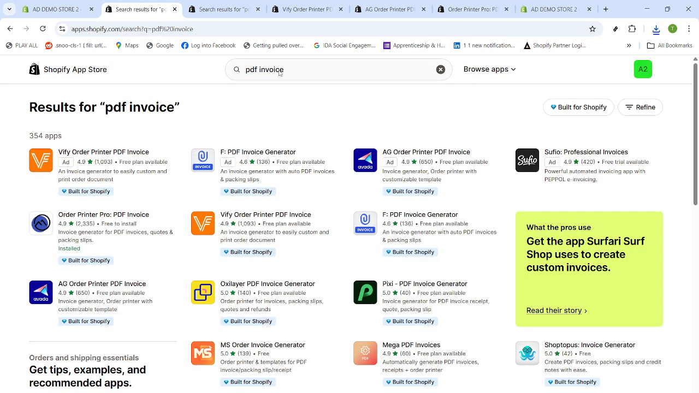You'll see several popular options. The goal here is to quickly compare a few, look at their feature highlights, and then pick one to install. Start by opening the Vify Order Printer PDF invoice listing.